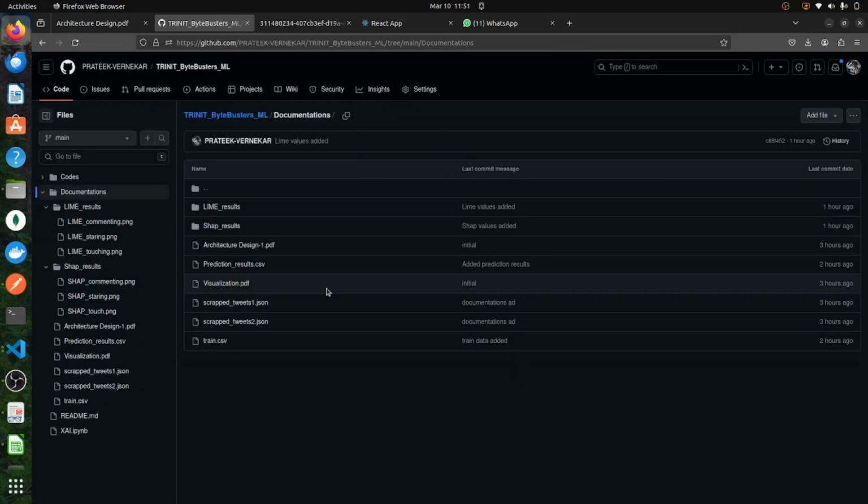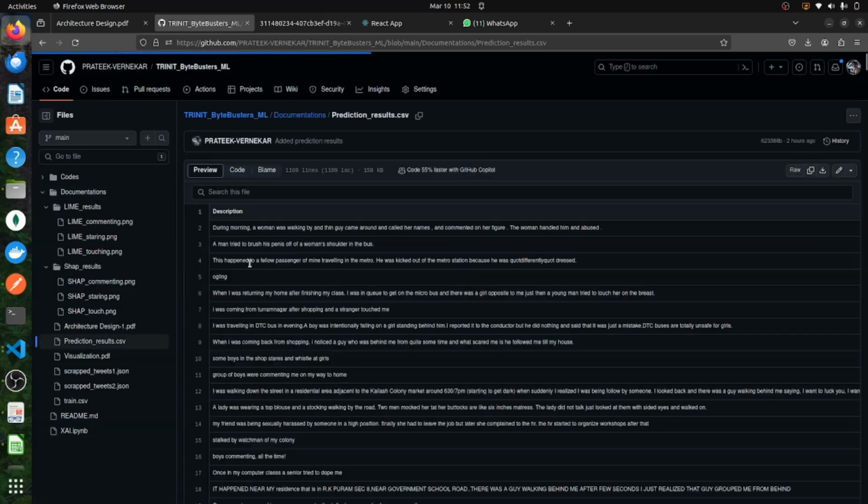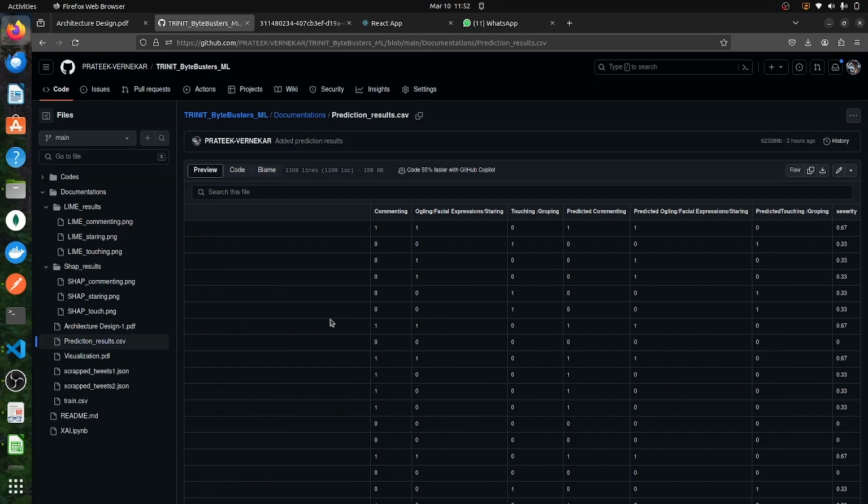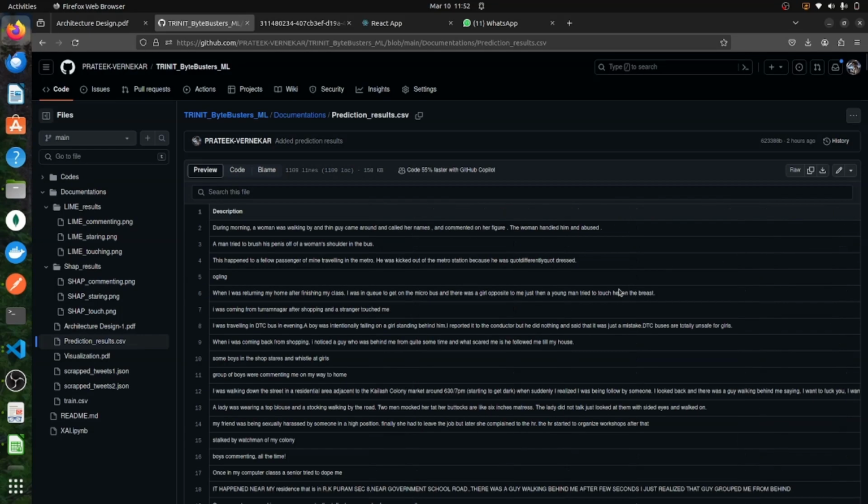We passed an unpredicted dataset into our model for getting predictions, and after the prediction, the results were like this. These were the actual previously existing labels, and this is what our model has predicted: 110, 110, and the severity of this is 0.67, which is predicted by the third model.